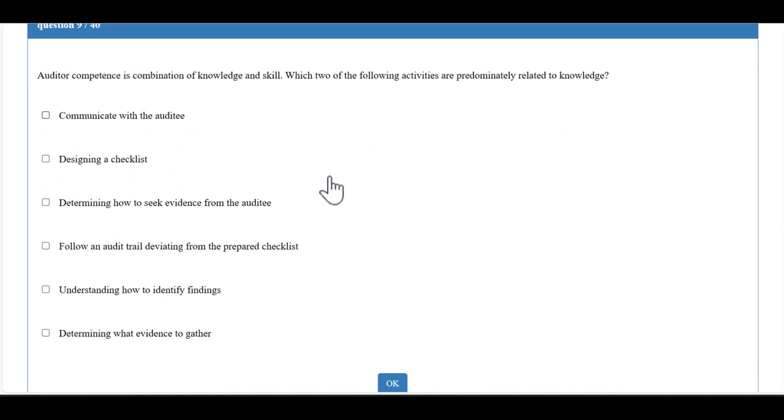Option 5, follow an audit trail deviating from the prepared checklist. Option 6, understanding how to identify findings. Correct answer is option 2, designing a checklist, and option 4, determining what evidence to gather.